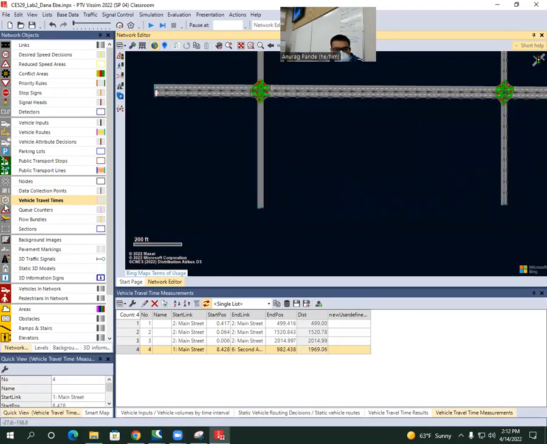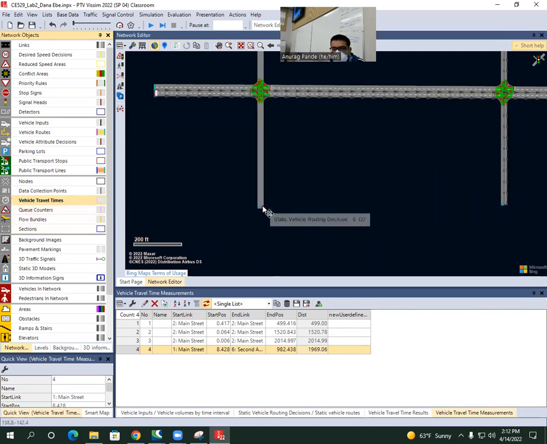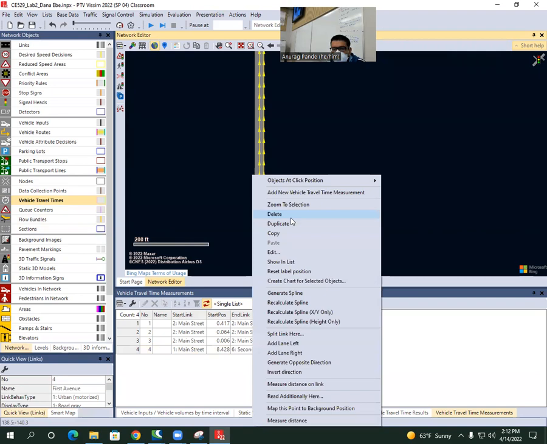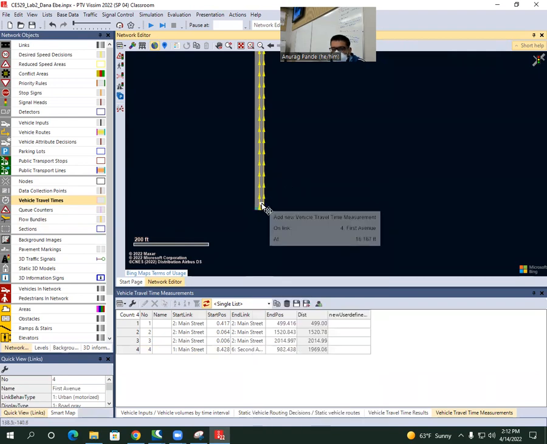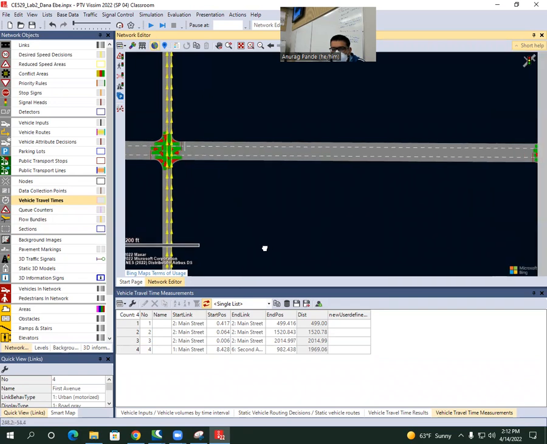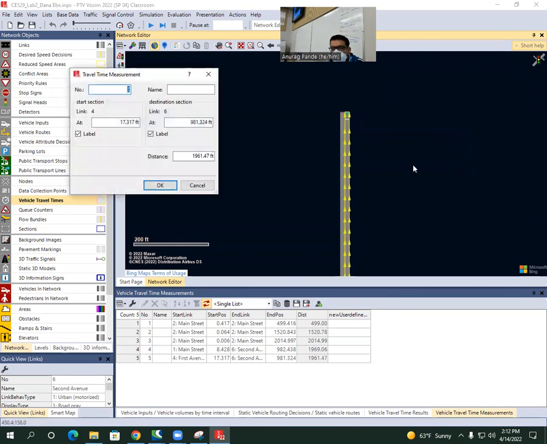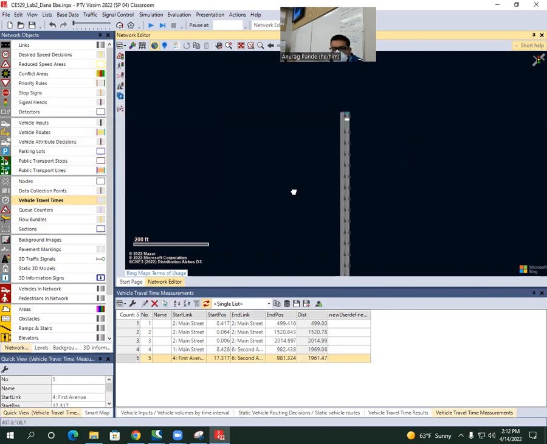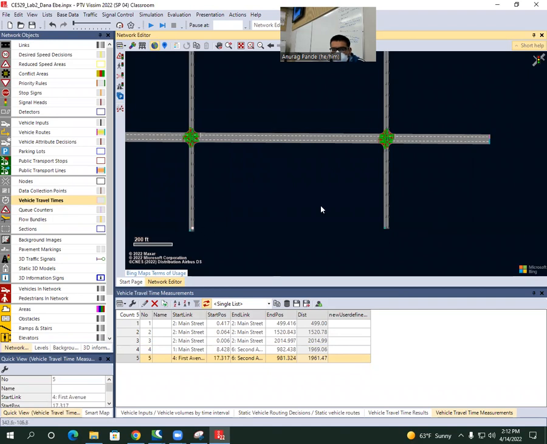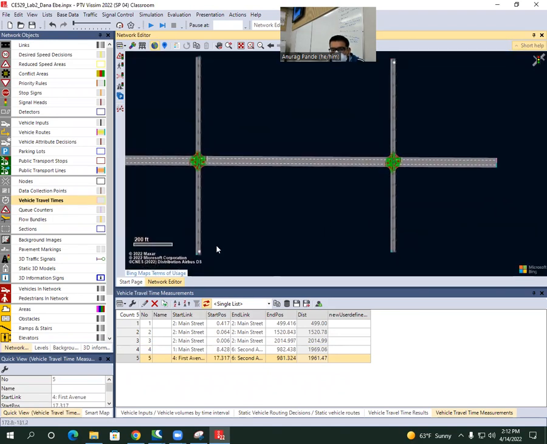So let me do one more travel time measurement. How do we do it? You have to first select this travel time, and then once you select it, you right click and add new travel time measurement. So this starts my origin point. Let's say I want to go from this point and measure travel time all the way to this point right here. I'll click on it and hit OK. Now this is able to measure the travel time starting from here, traveling through this link and going all the way up here. Does that answer your question? Okay, perfect. Thank you.